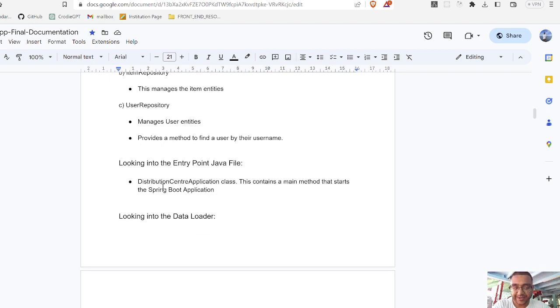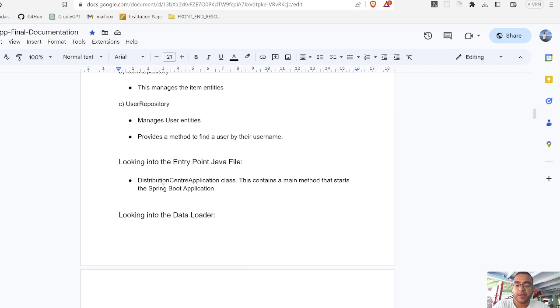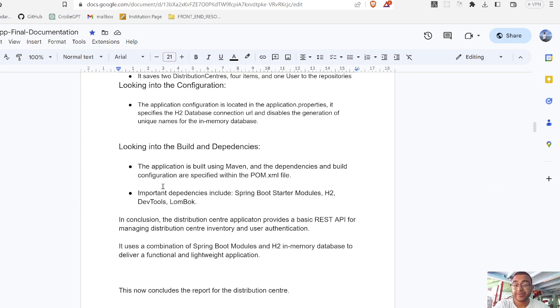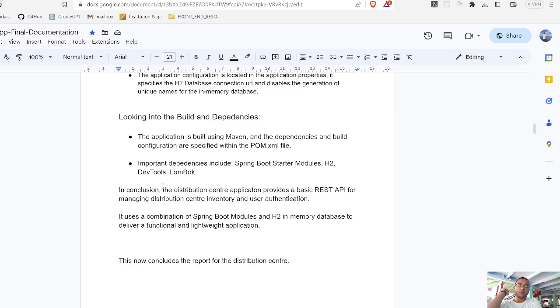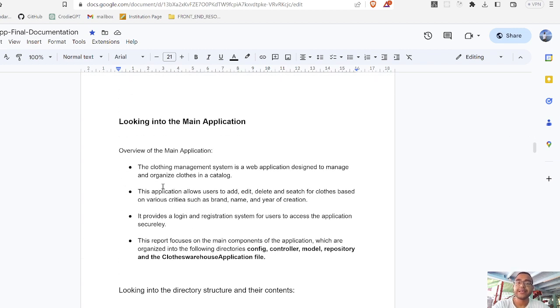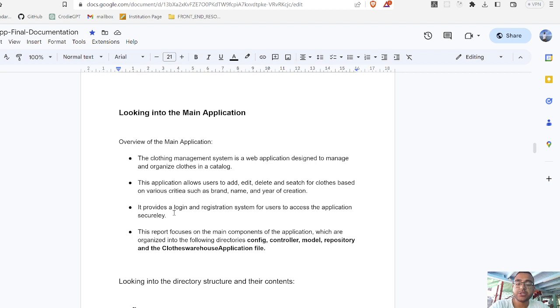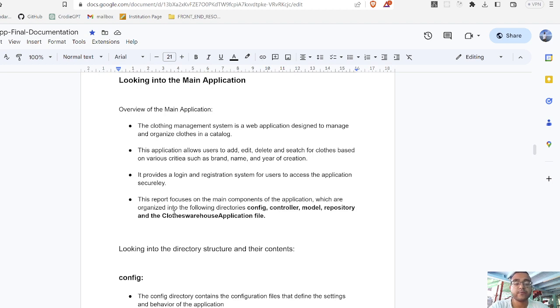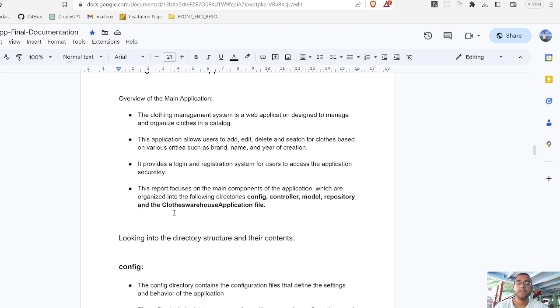Those were also done more by Jason and Melody, but I will get to the part that I covered, and just some more stuff here within the report for the distribution center. I can't really elaborate too much on that, but I do understand what is happening. And then if we go over to the main application, this is the code base that actually communicates with the DC. The application allows users to edit, add, delete, and search for clothes based on various criteria such as the brand, name, and the year of creation. It also provides a login and registration system for users to access the app securely.